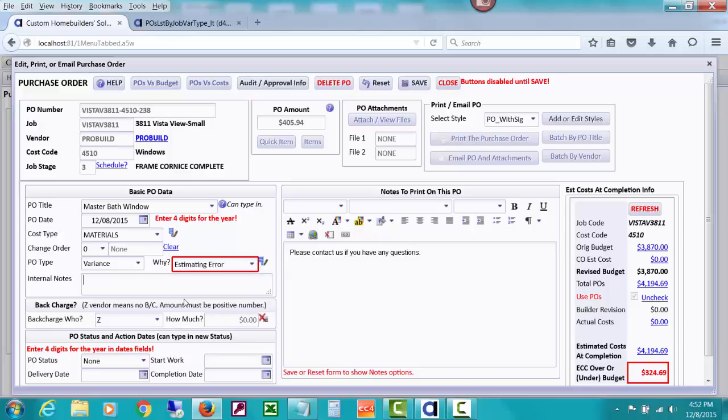And then in the very internal notes, those will print on the reports that you ask for variance POs. So you should type something about it.